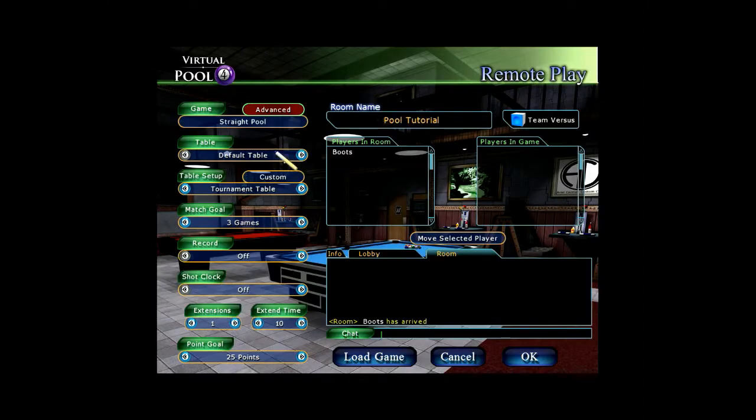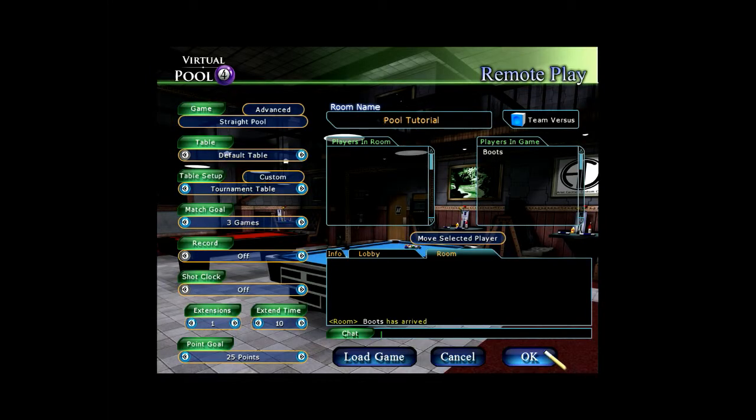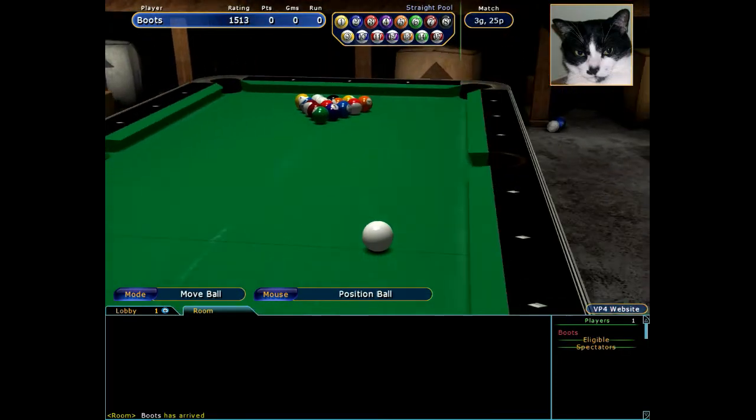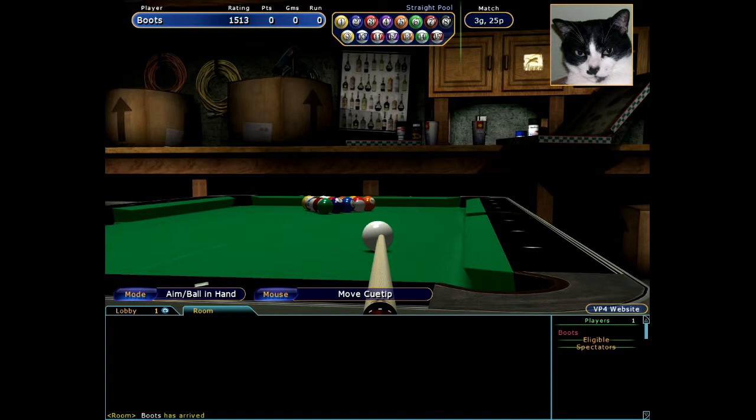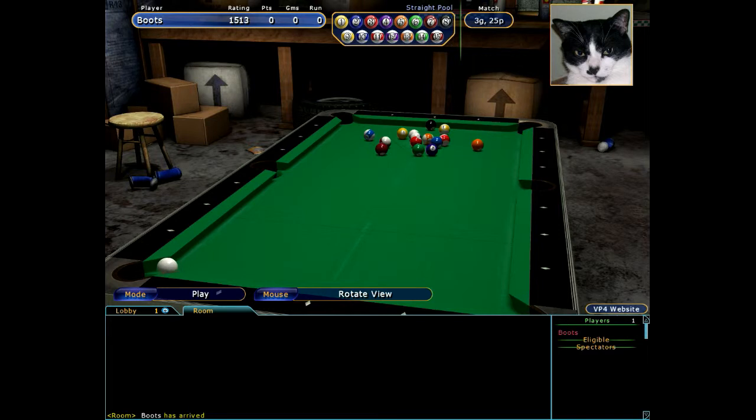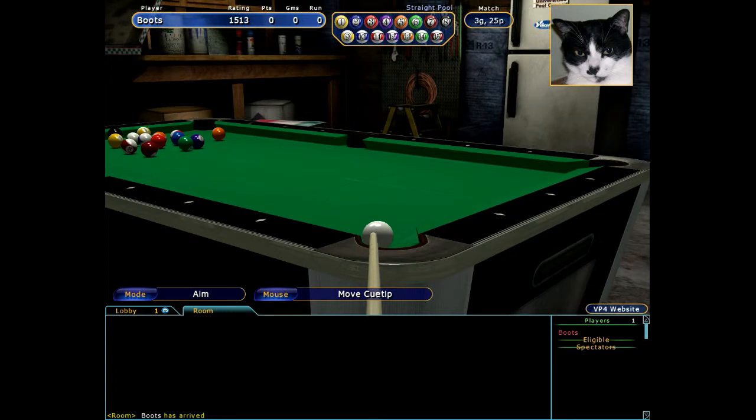Now let's take a look at the call shot rule in pool. I'm starting up a straight pool game. Straight pool is a call shot game. And that means that you must call the ball and the pocket for the shot to count. Now, like real life, virtual pool does not force you to call every shot. Obvious shots we don't call. And those are direct shots where you're going cue ball, object ball directly into a pocket.